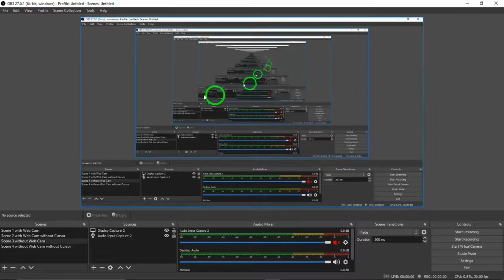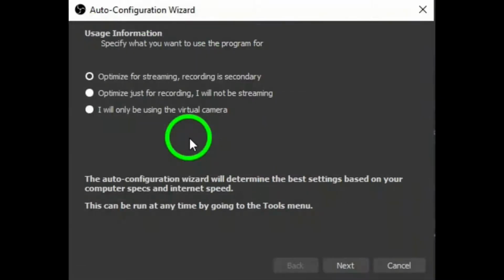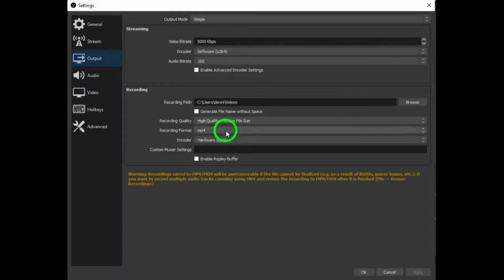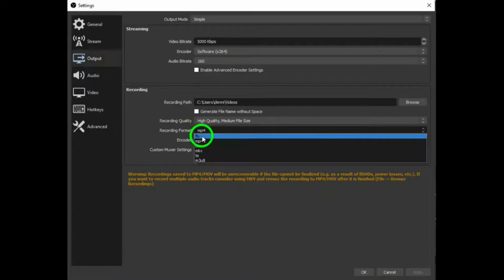But until you learn how to do it on your own, you can go to Tools and hit Auto Configuration Wizard. Then in this window, you can hit Optimize for Recording, and then hit Next, and just follow the prompts. And when it's done, then go to File in the menu and Settings. And in Settings, go to Output, and under Recording Format, the default will be FLV.